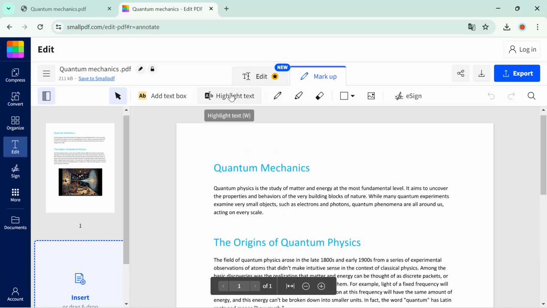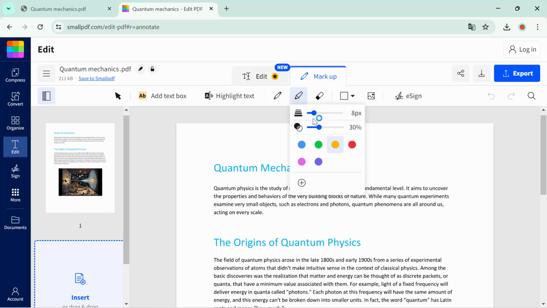For example, highlight text and click on highlighter, then select a random thickness and opacity. For example, we select a thickness of 10 pixels and opacity 27%. Okay, let's make the opacity 20. Okay, select this color.